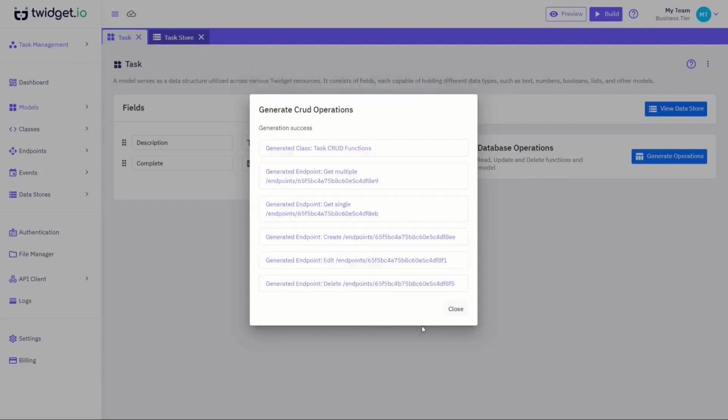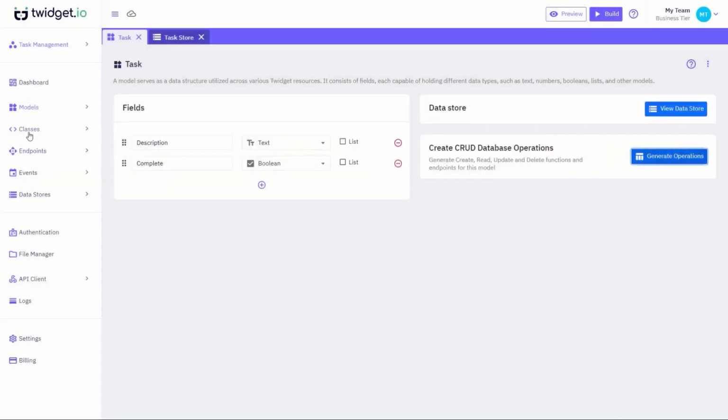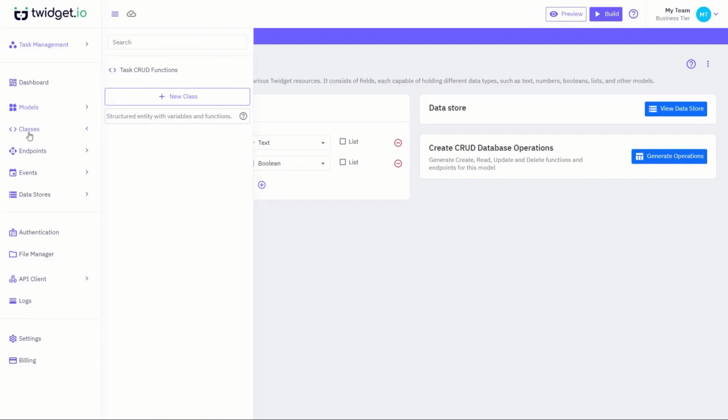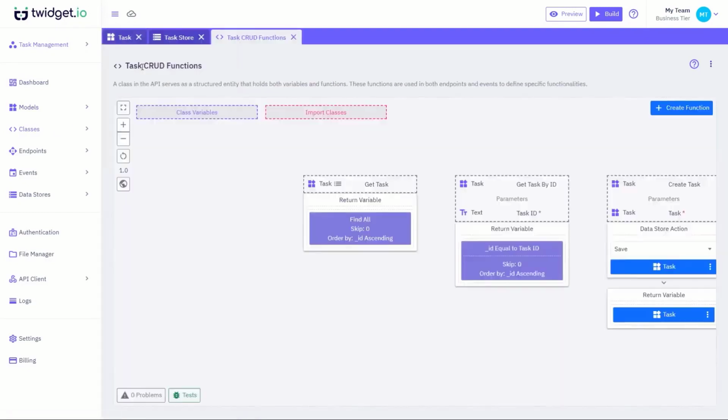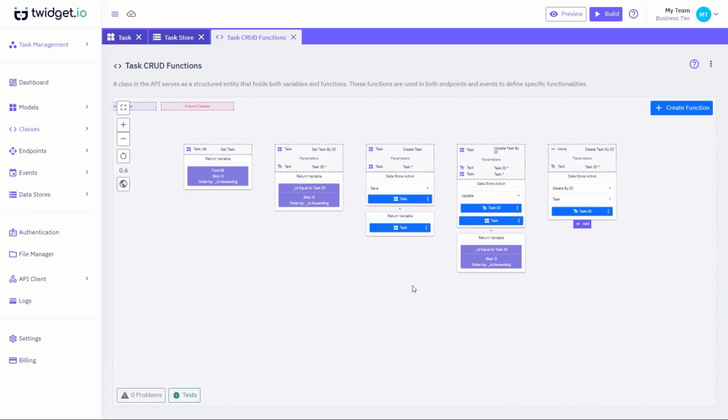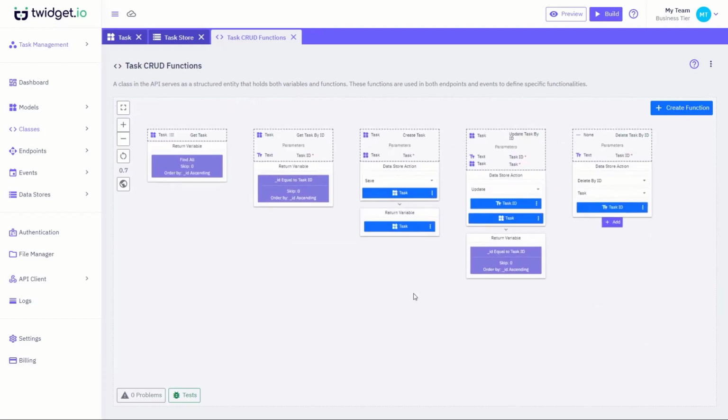Twidget will automatically generate the endpoints, class, and functions for this model for you to use. You can view the resources generated by clicking on any of the links in the results model. You can see we have a new class called task CRUD functions that was generated. In this class, we have all of the functions needed for our endpoints, from retrieving a task to deleting a task. All of the functions are editable, so you can customize them to fit your business needs. For now, we'll leave them as the defaults.